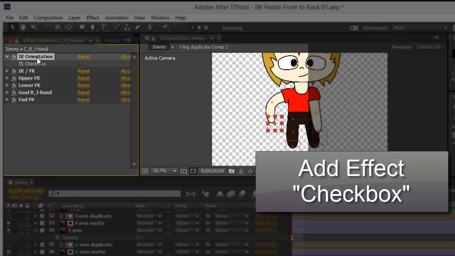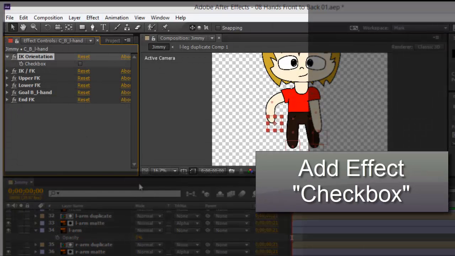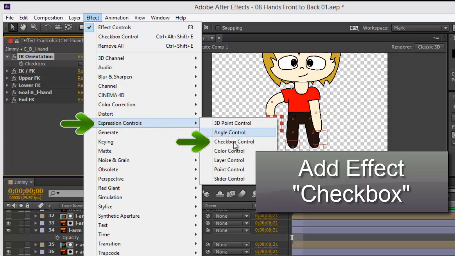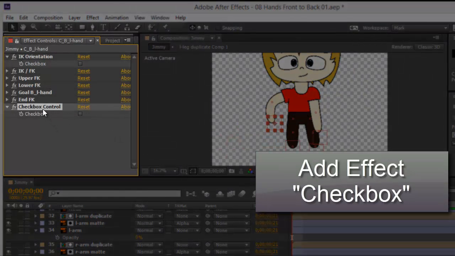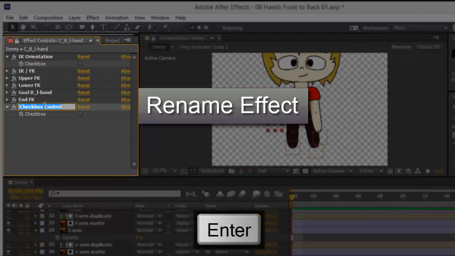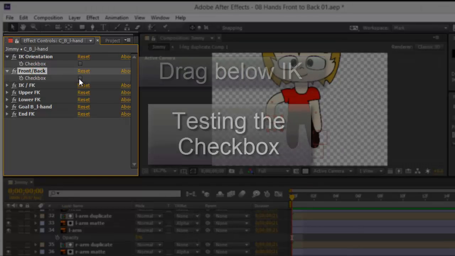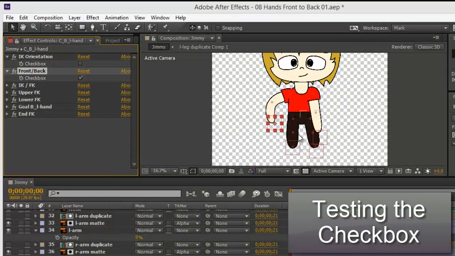So here's how you add an effect. With the handler selected, click on effect, then expression controls, then checkbox control. There you go. Now I'm going to rename it. You select it, hit enter, and let's name it front back. There you go. Now click and drag below the IK orientation, and right now it doesn't do anything. Nothing is happening. You see? Of course not, because I haven't done anything with it.